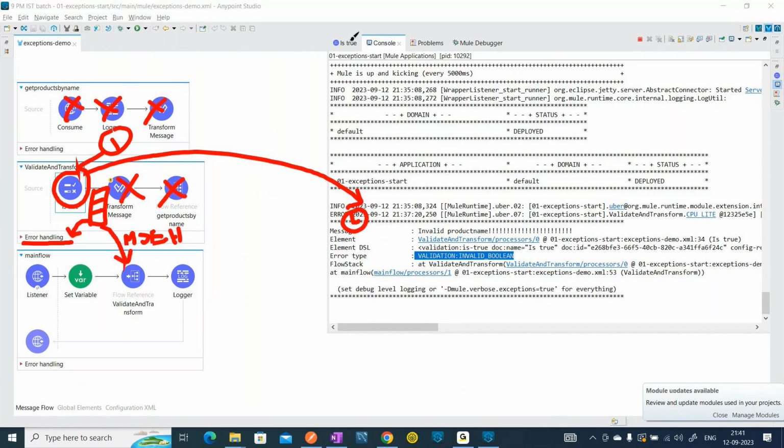So can I say now I got an exception at the validate and transform level? That means the flow reference level in the main flow. If you think from the main flow perspective, in this flow I got an error at the flow reference processor level. So all the steps are to be repeated.